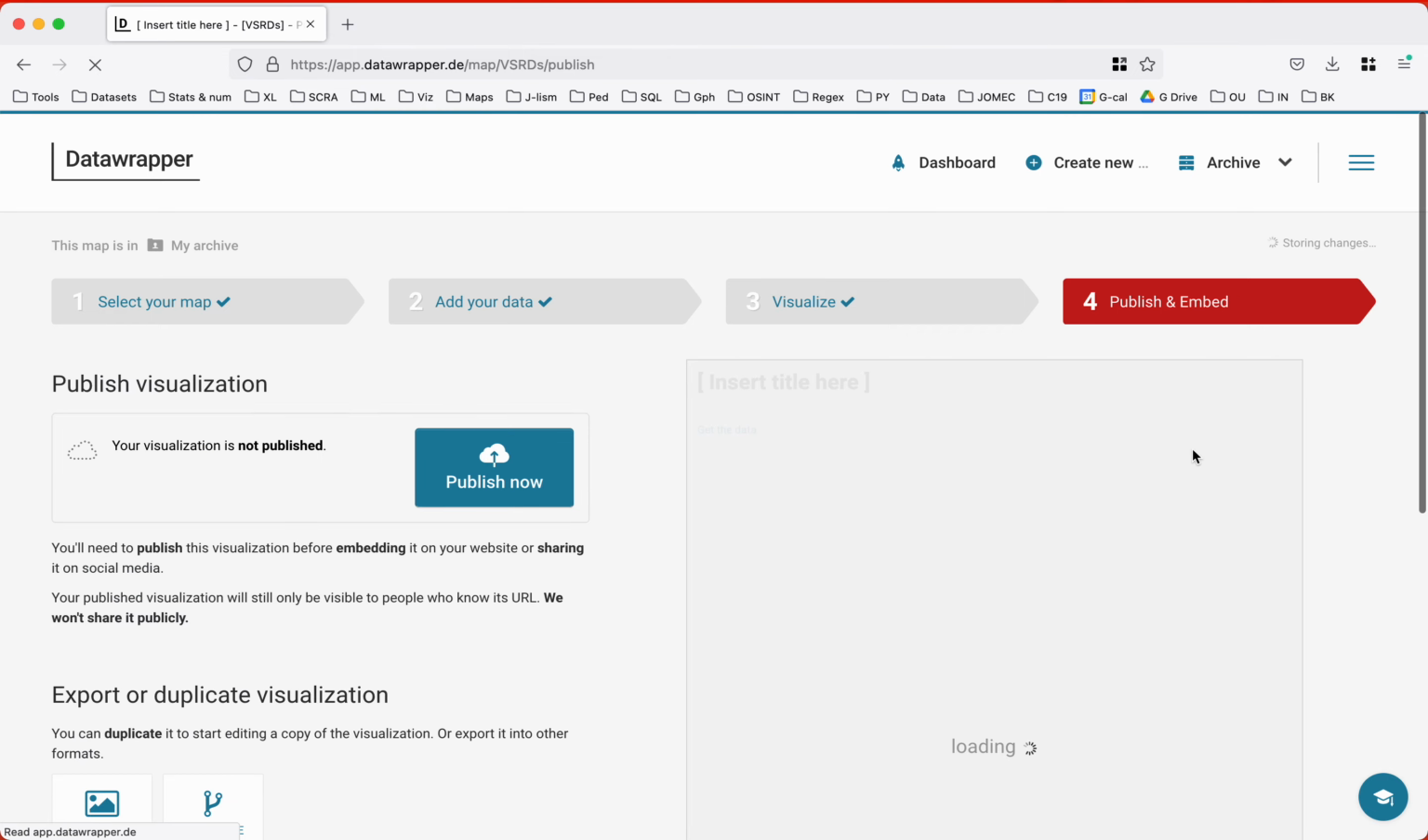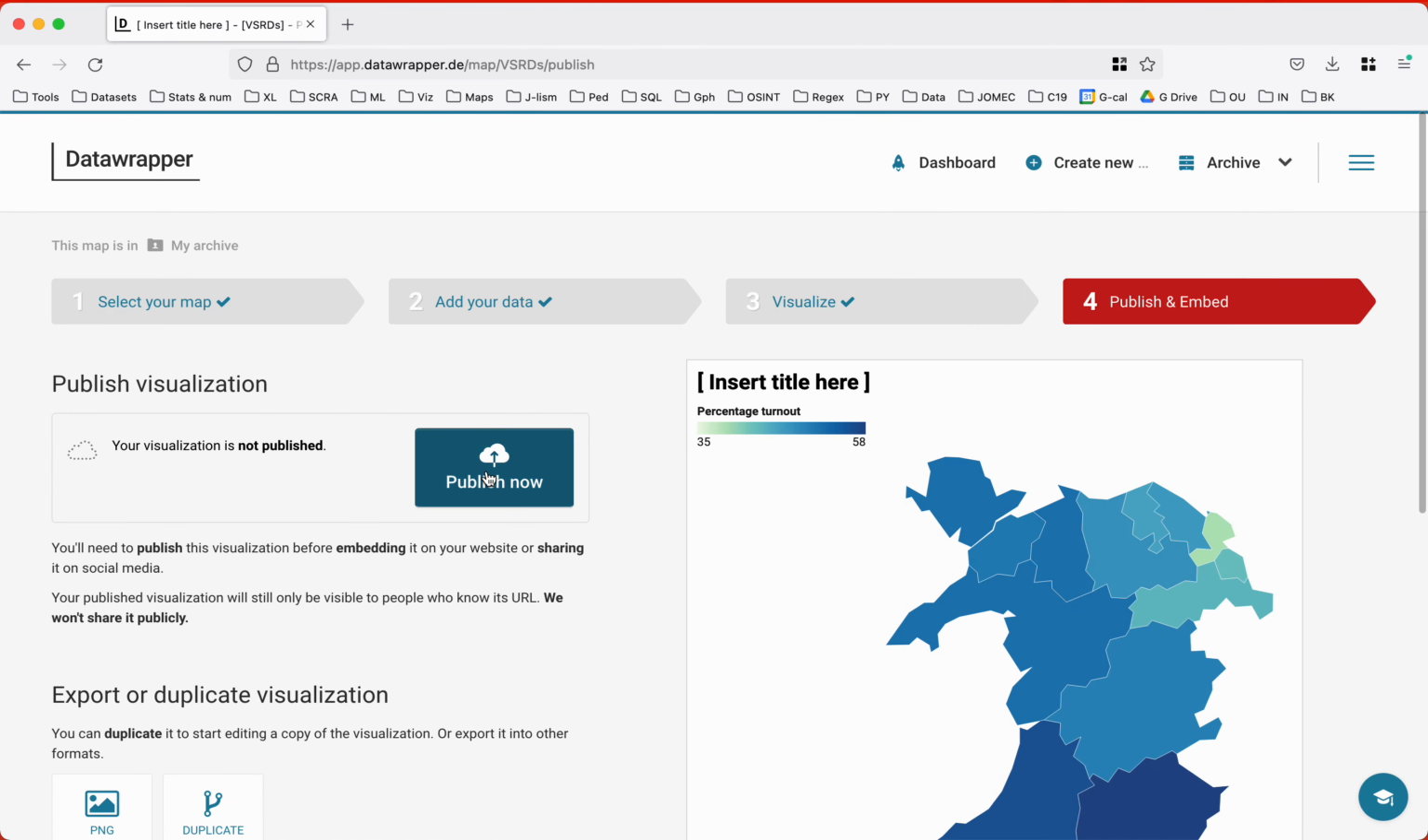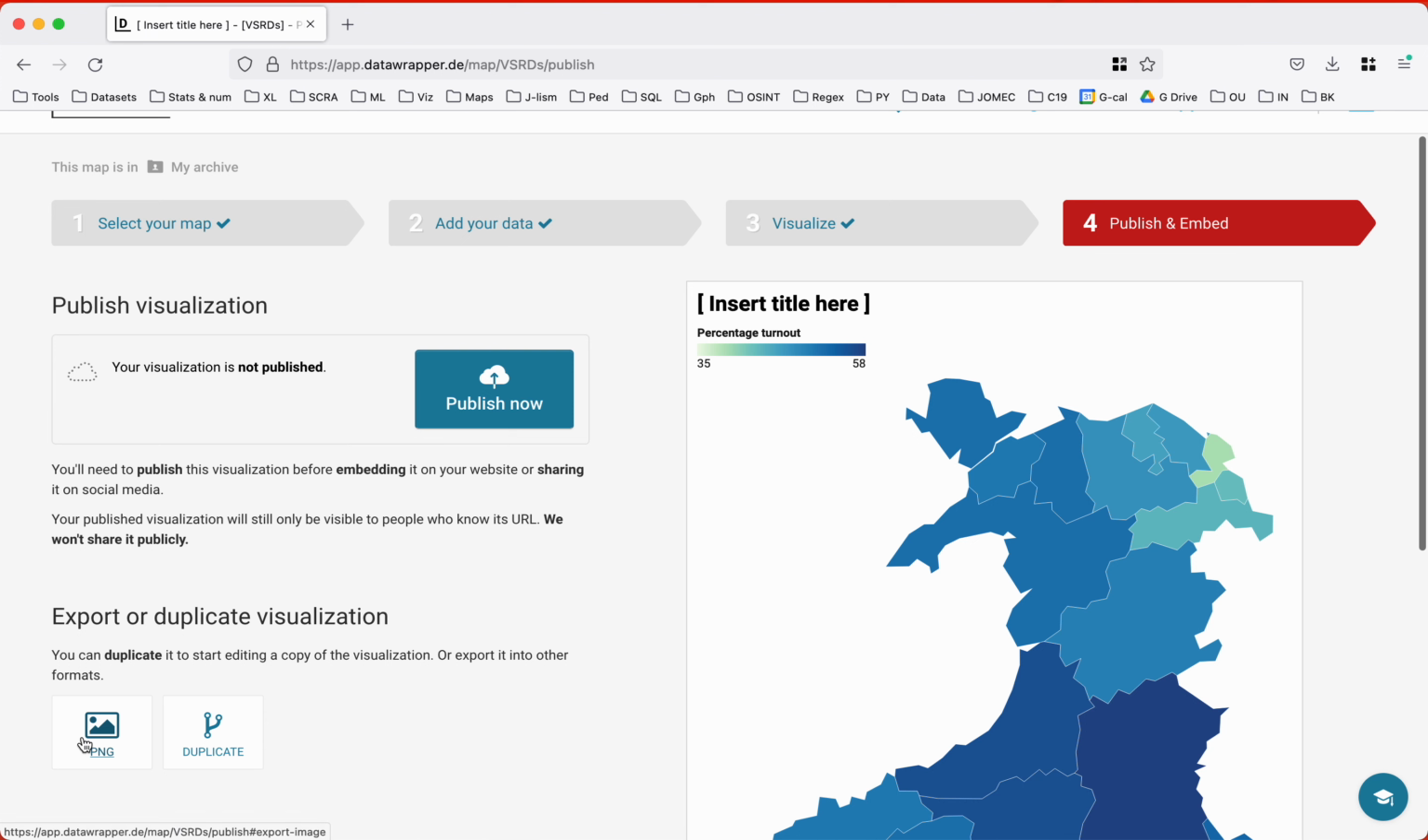When that's all done, you're going to publish and embed. You can also just simply take a PNG. Publish, and you will get a link for where your map lives on the internet, and you'll also get embed codes if you want to put your map into something else.